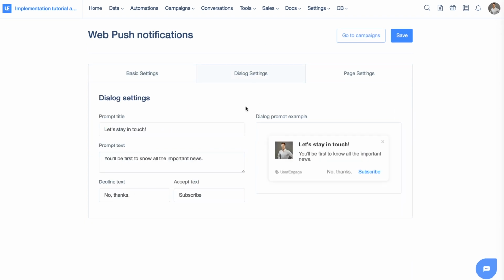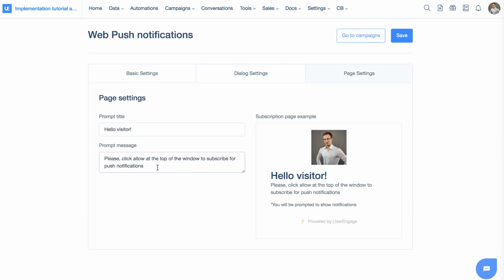Now I go to dialog settings. So this text is here, as you can see, and the buttons. For me, those are all right for now. Then I go to page settings.